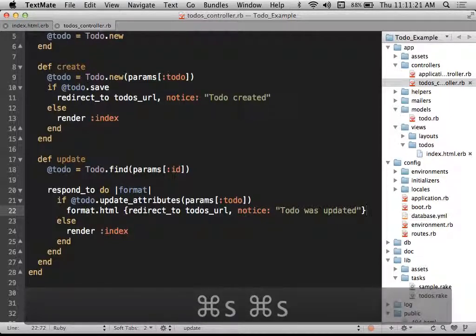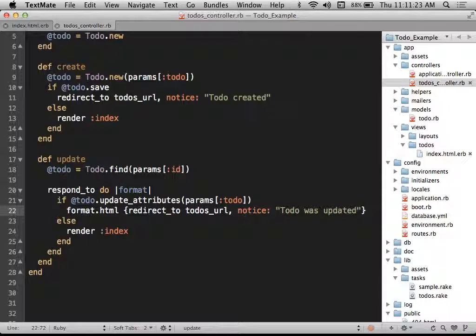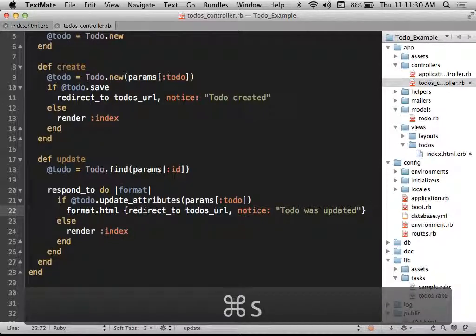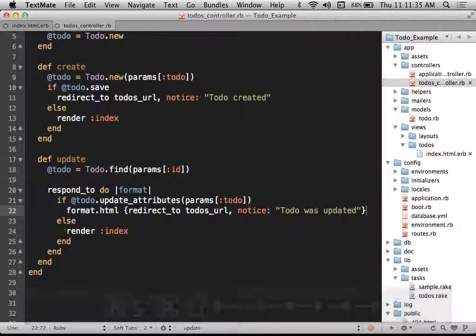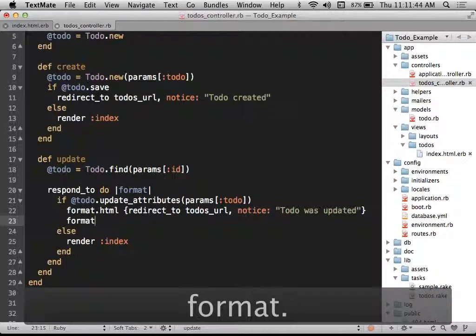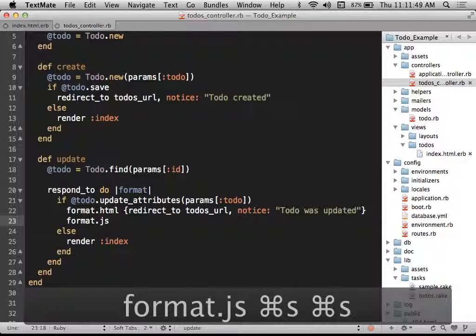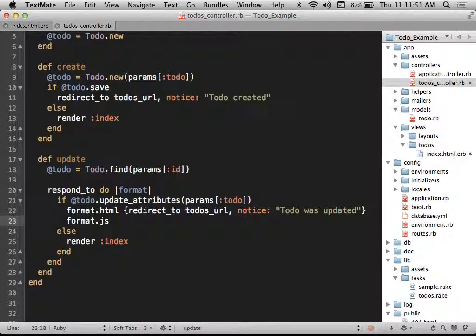Right? That can be handy because if somebody had JavaScript turned off in their browser, they wouldn't have the ability to do the asynchronous JavaScript call. So they would basically just fall back to this regular HTML behavior, and for that person, our to-do application would work just like it did previous to this. But for people who do have JavaScript enabled and can do those kinds of calls, I'm going to tell it to also respond to JavaScript format. So I'm going to put in format.js there.